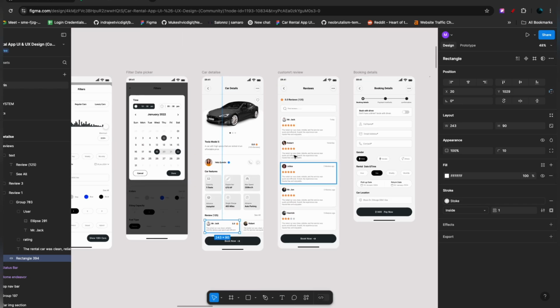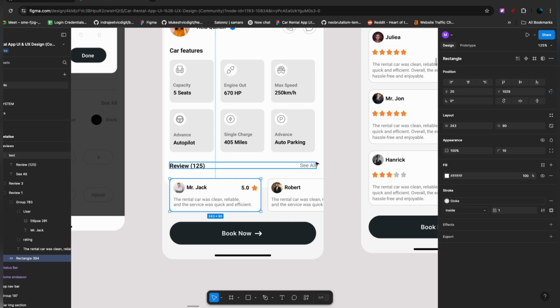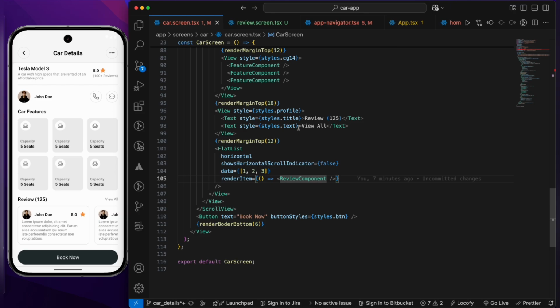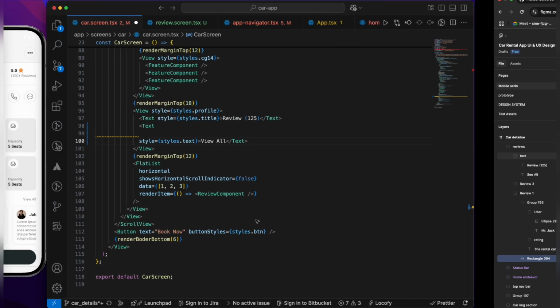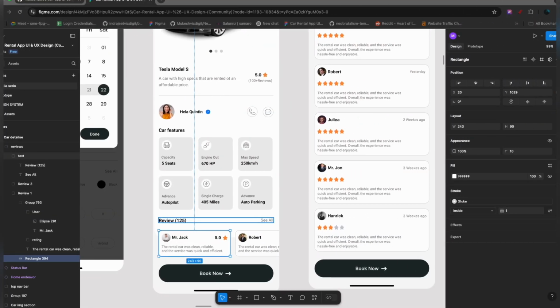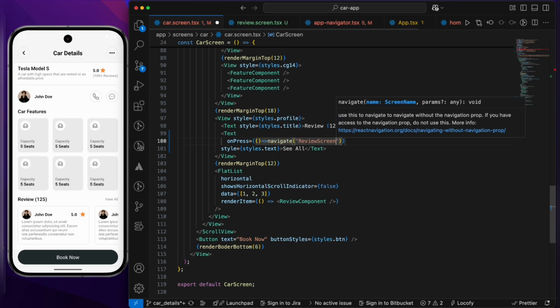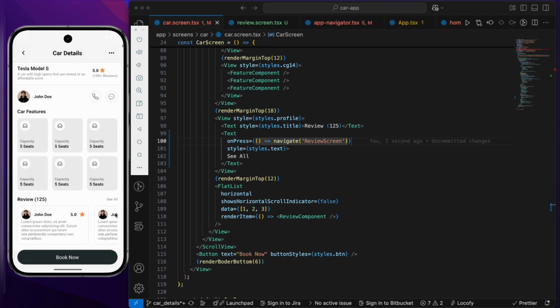Now how will the user come to this screen? See, if a user has clicked this see all, then the user should be redirected to see all reviews. So let's add that see all. Here you can see there is a see all text and we have written view all. So let's make it see all. Yeah, like this. Now add onPress, add navigate to this screen, and let's click on this screen. Yeah, it's going to the review screen.